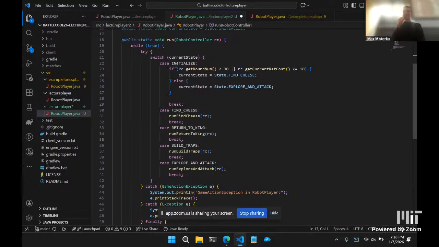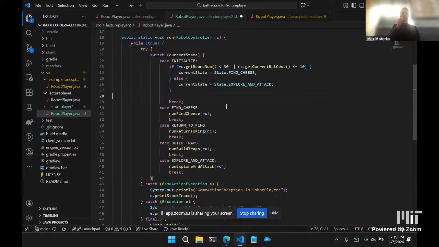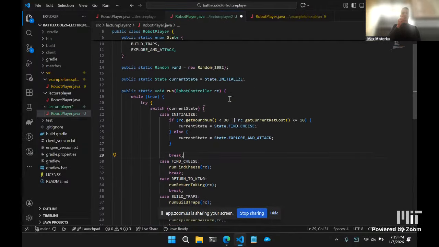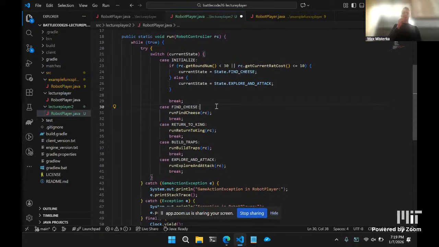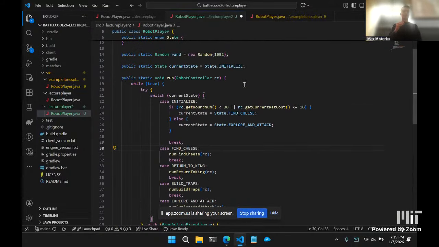So as you can see, when you initialize your bot, what state should you go into initially? It should usually depend on a few factors, like the round number and the current rack cost. This is because the current rack cost identifies how many rats you currently have, so if you have more rats, you might want to do something different. You basically just set the state based on that. It's a general good strategy. And then you want to split the rest into methods. We'll go through the methods individually and implement them all.